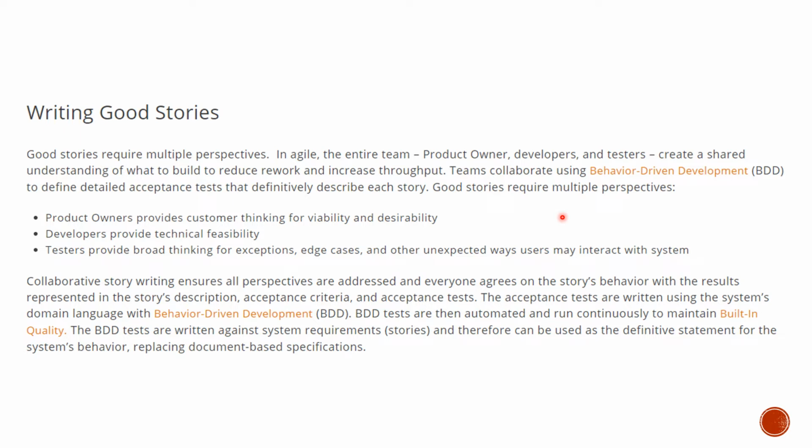The perspective of the product owner, the perspective of a developer from a technical angle, the perspective of a tester, as well as acceptance criteria in BDD format. As simple as that. These are the ways of writing good stories.